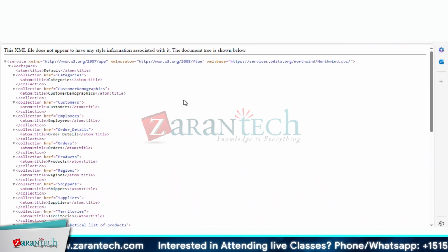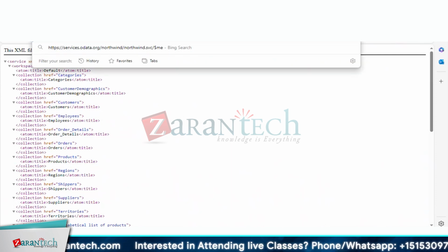Right now, in the URL, just add $metadata. Next to it, after this, yes, after this $metadata.